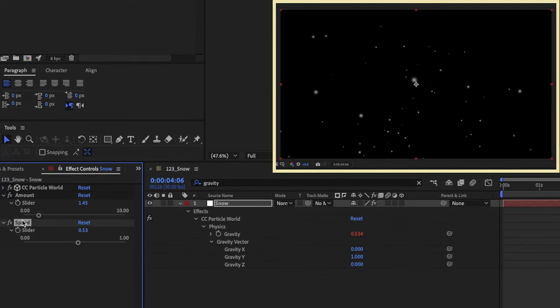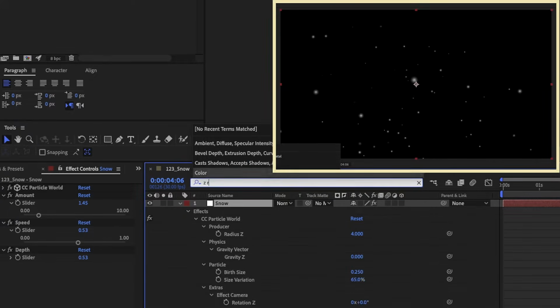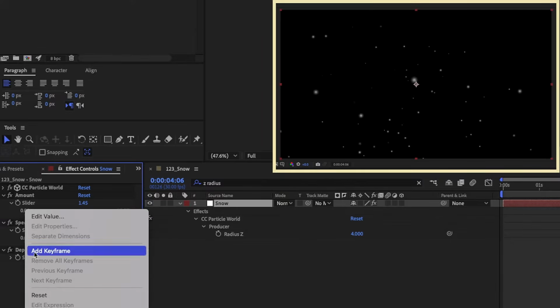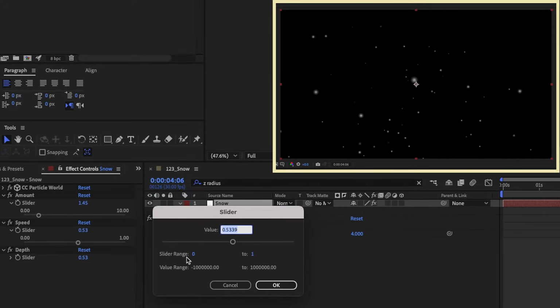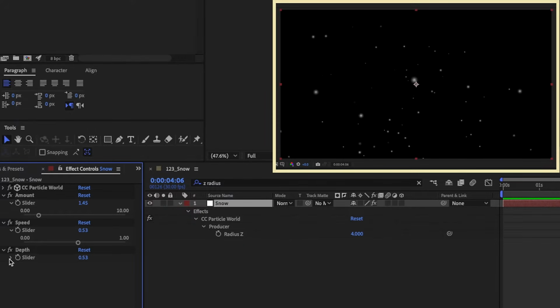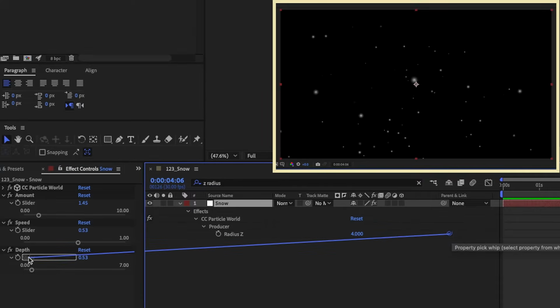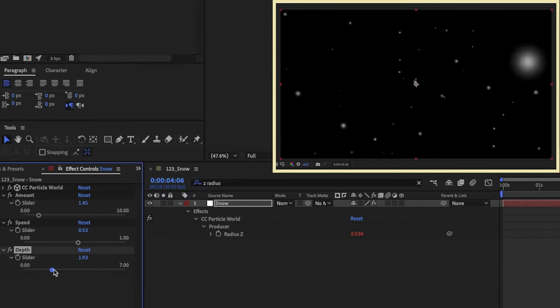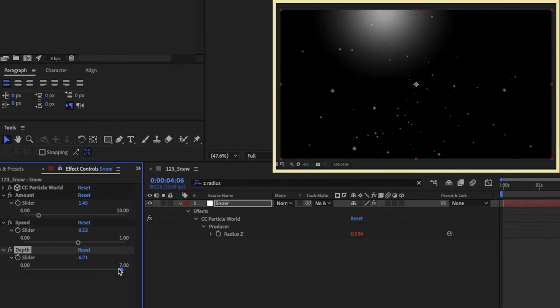I'm going to duplicate speed, and I'm going to call this depth. And depth is going to be controlled by our Z radius. So our Z radius is set to 4. So right click on slider control, edit value. We want our slider range to be from 0 up to no more than 7. Now you can make this any value you want. That would be the range I recommend. So if we open up our depth right here, we can take our radius Z, which is set to 4, whip it to our slider and just increase this. This is going to be how deep your scene is.